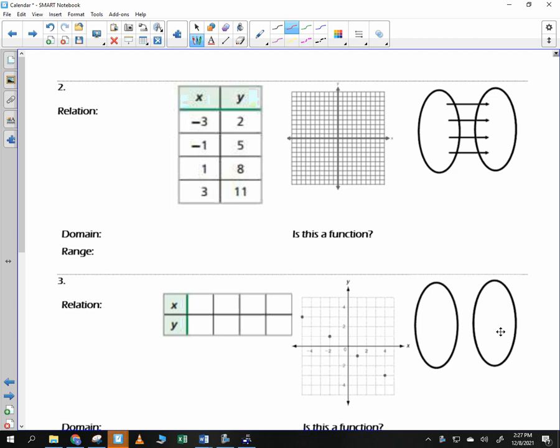We have this relation right here, x and y values. What we want to do is determine whether or not it's a function. We're going to express it multiple ways. First of all, the domain remembers the x values, and they are in order from least to greatest. So -3, -1, 1, and 3. Are the y values already in order for the range? Yes. So we just have 2, 5, 8, and 11.